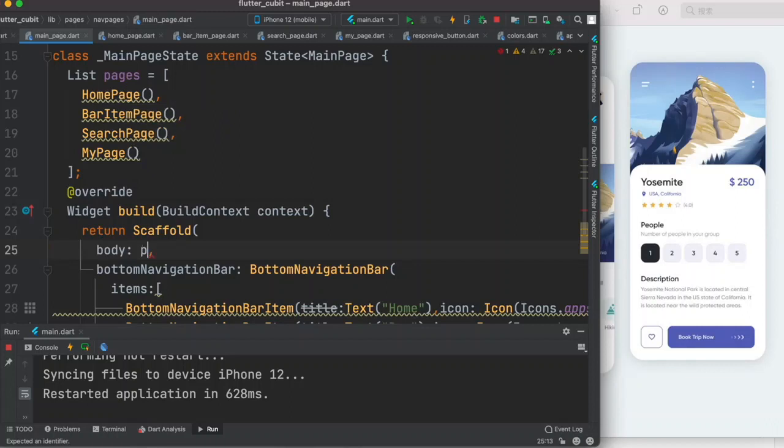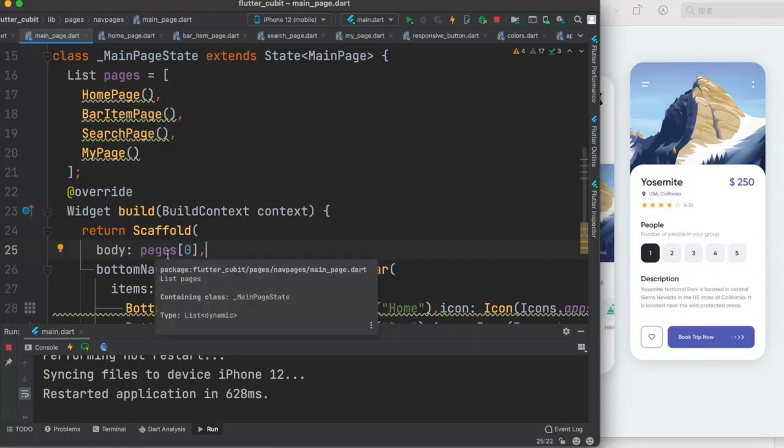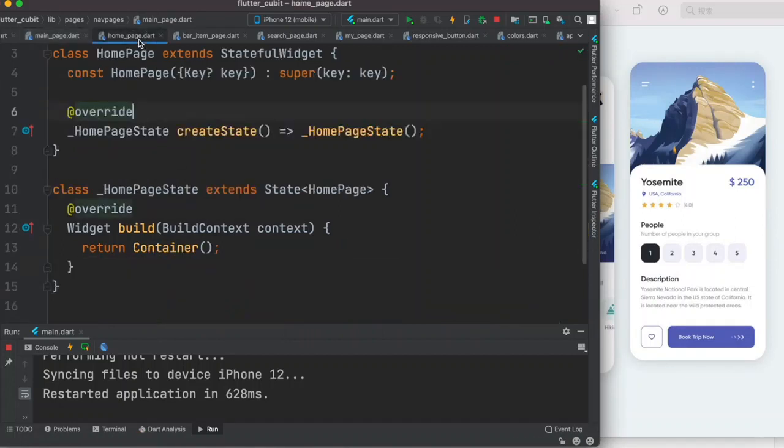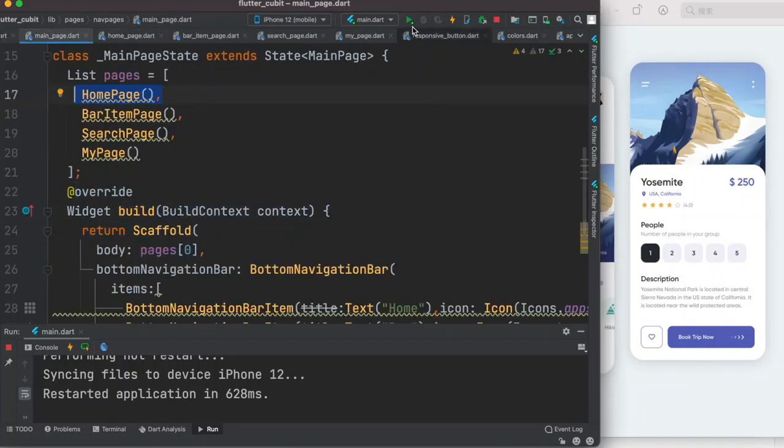So now here I'll simply return this one. I can return it like this, pages 0. Pages is a list, so it will find the first item. The first item is this one, and within it will return a container. All right, so now we could go ahead and run it.